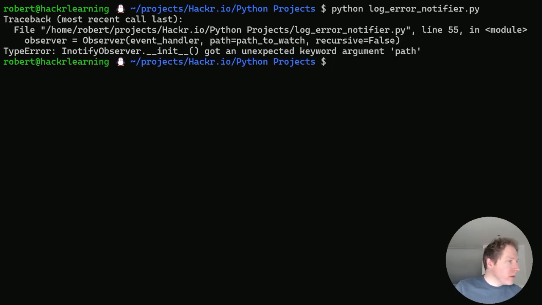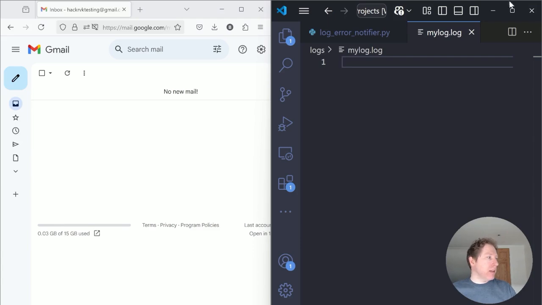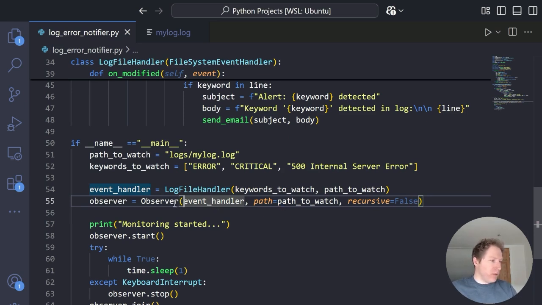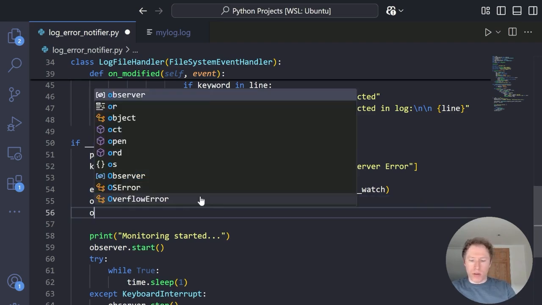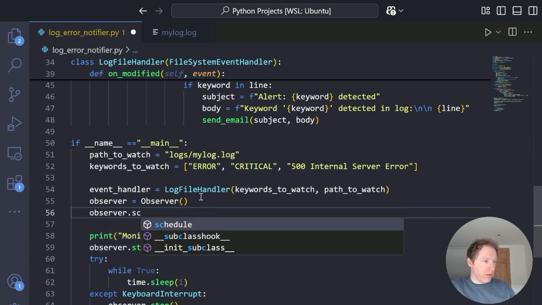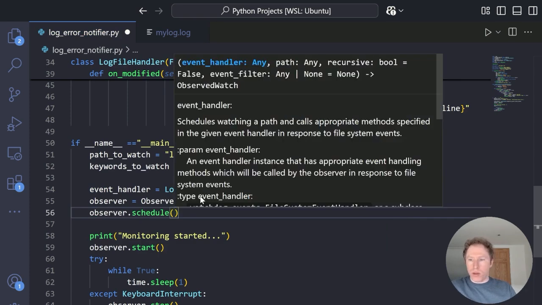And we've got an error, unexpected keyword argument path. So let's make sure that we can fix that because we've made an error somewhere. Let's go back into our code editor and fix what is broken. Let's have a little look here. What have we done? Okay, I think I have figured out what we've done wrong here. I think we need to take this out. We're going to create a new observer object, then we can use the schedule method. I think that's what we've done wrong here. So we're going to say observer schedule, then pass in those parameters.